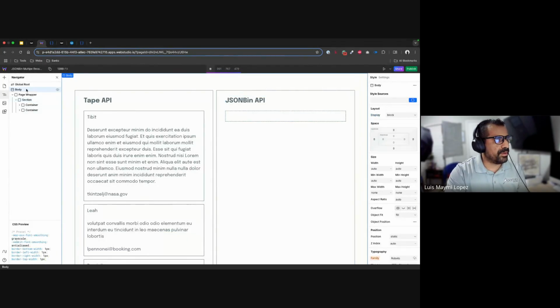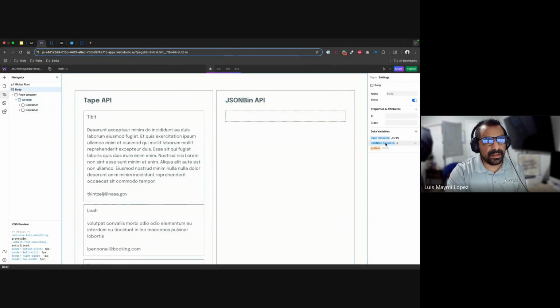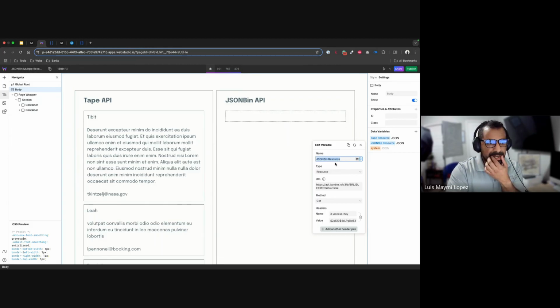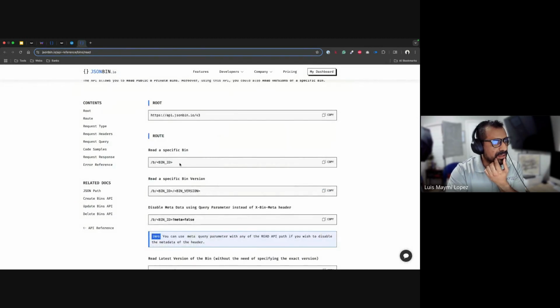In the case of Web Studio, I go to the body, the settings, and I'm gonna just use this JSON resource here, JSONbin resource. And all I need to do is replace the bin ID. If I go back to the documentation, it's asking me to put the bin ID in the call. So let's do that.